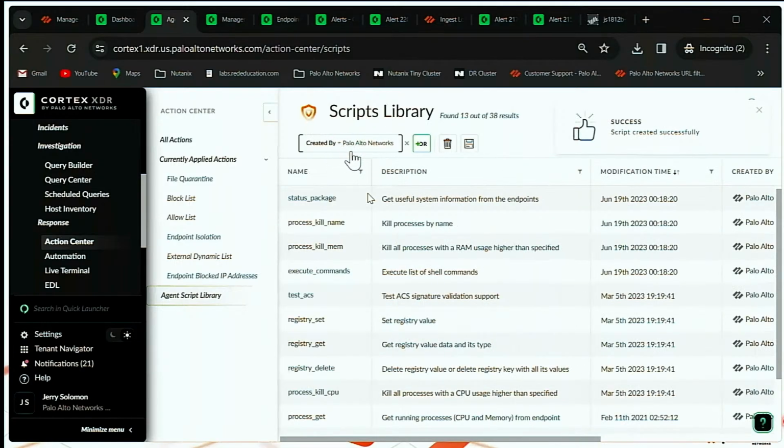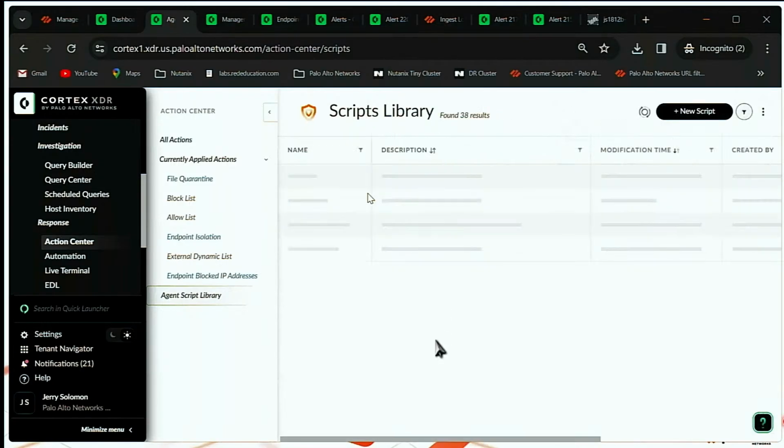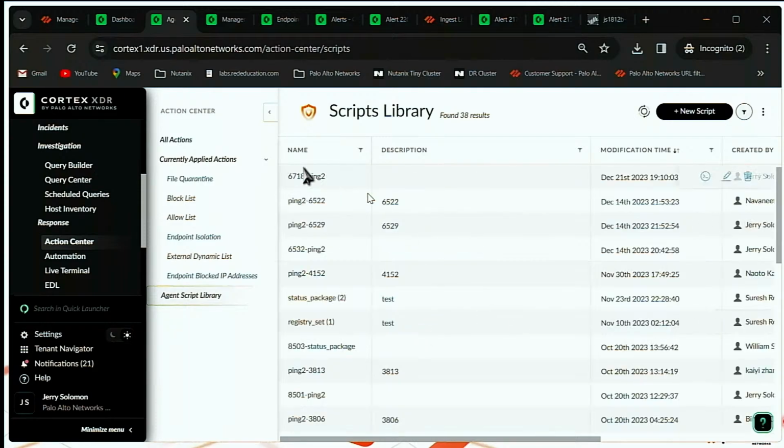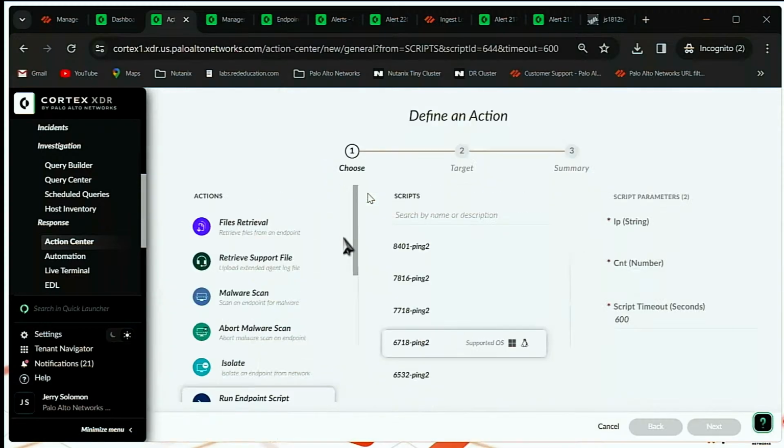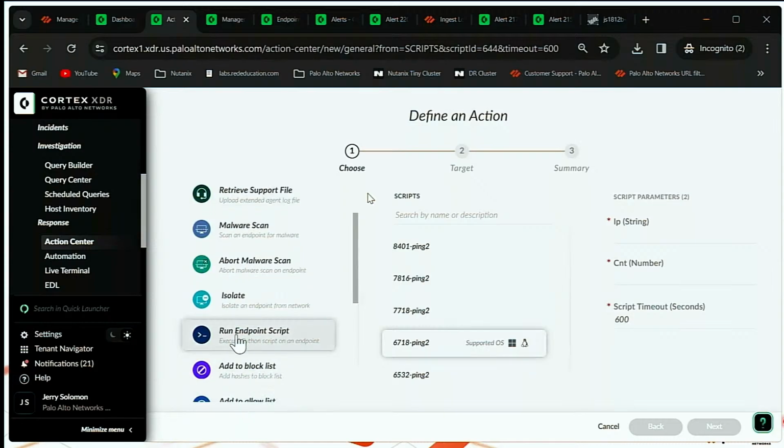I won't see it there based on my filter, so get rid of that filter. And at the top, we see my Python script. If I want to run it, let me show you a couple of ways of running it. Right-click, and I can then run straight here from the script library. It just basically takes me to the Action Center, and the default action being run the endpoint script.